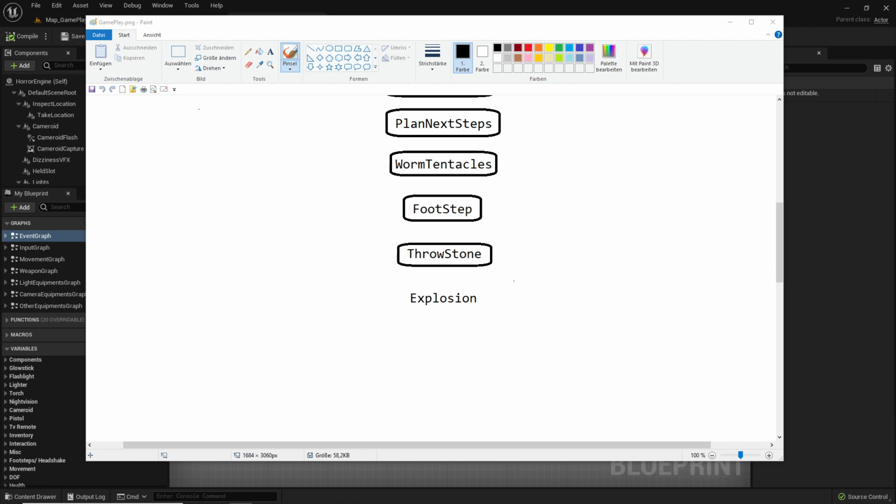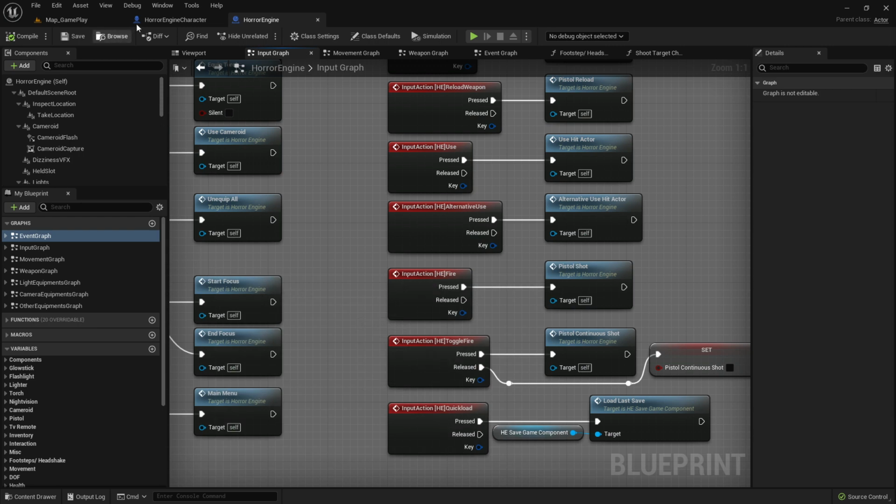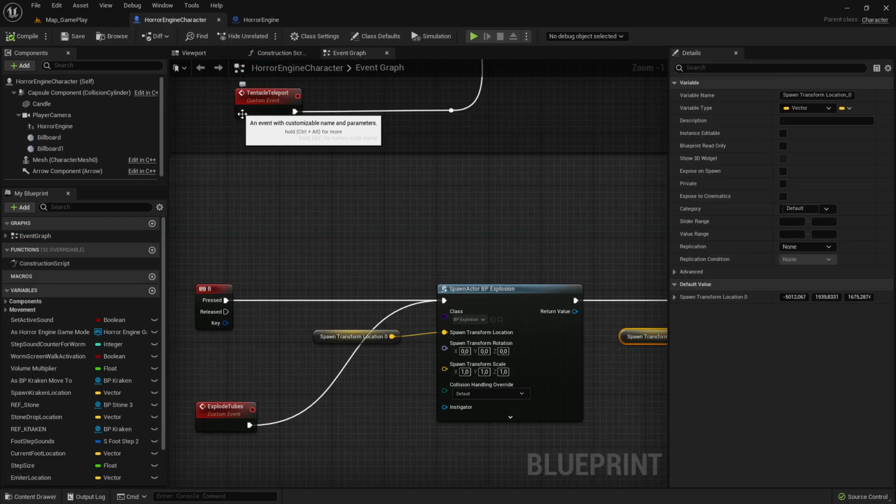This is video 87 and in this video we continue with our explosion. We are not finished. What we are doing in this video is we add sound and we also add the pistol input. So let's get into it.